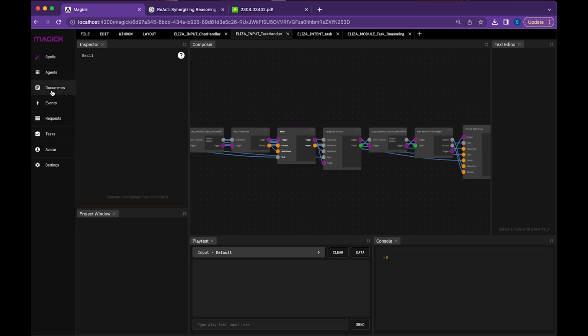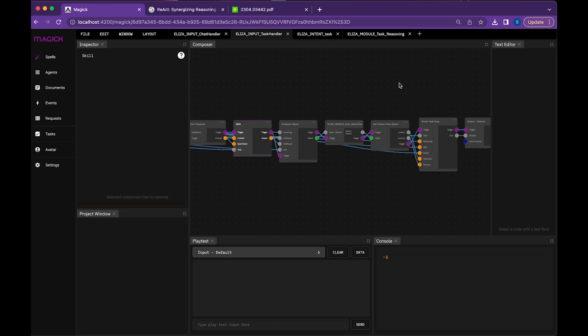What node receives the observation? The reflection node and the task step node. Okay, so it's stored, the observation.